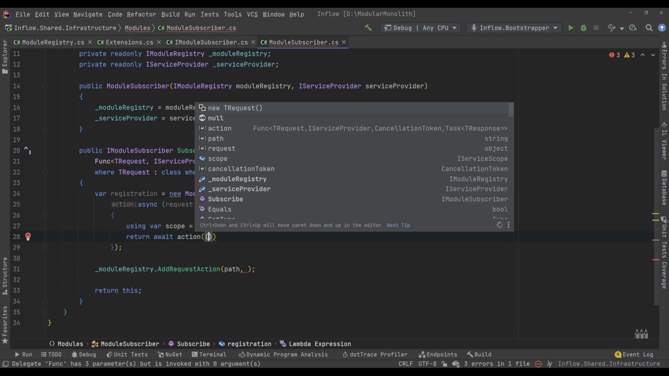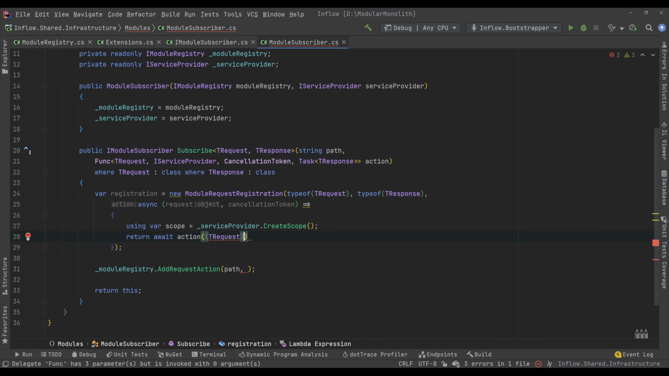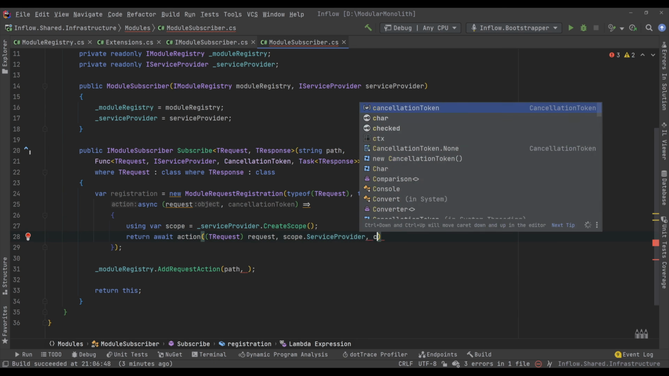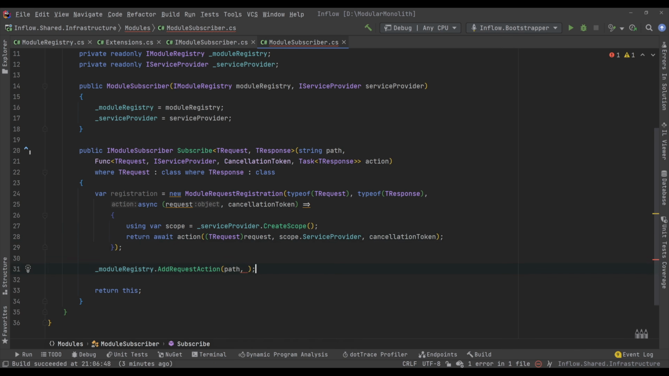So we are just going to cast our request to the request, like this. There's our request. And then we are going to pass our service provider within the scope and this optional cancellation token. And finally, let's just include it here as registration. Yeah. So this is like the whole magic, right? We are just changing, let's say, from this more generic, strongly typed TRequest, TResponse to this, let's say, non-generic, just less restrictive object and passing this lambda here. And I would say that this is the whole magic.